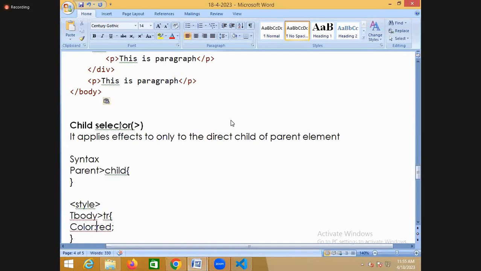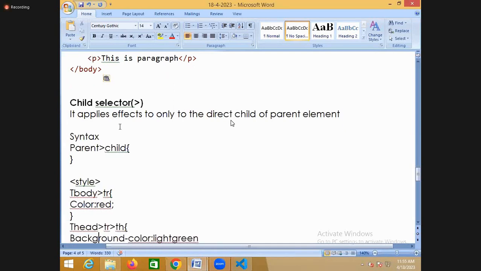Which color here? Red color. Whatever it is, it is applied as which color? Red color. In the same way, there is a header. Within the header, what do you have? Row is there. Within the row, what do you have here? Header. There is a TH which defines which one? Header. Now all headers are given which color? Background color as some light green.